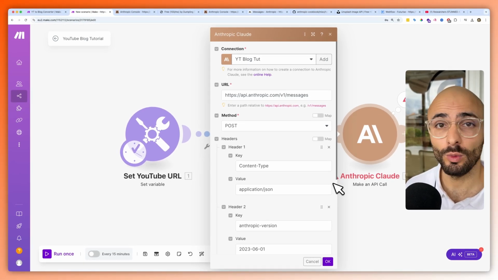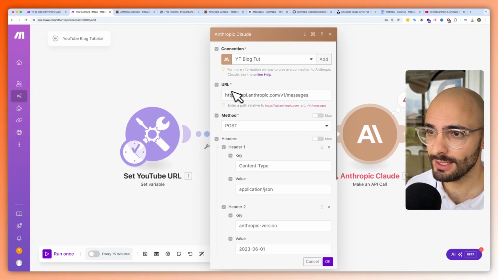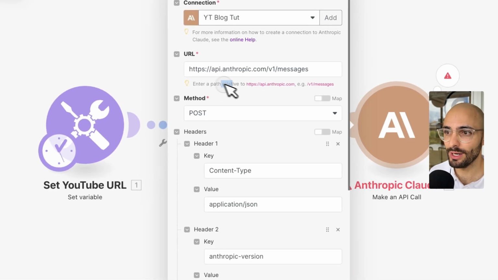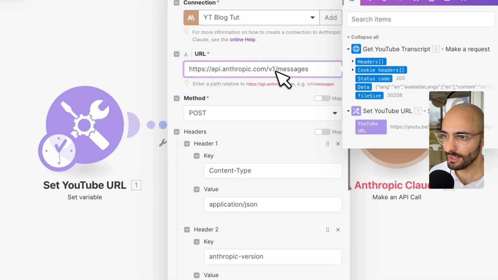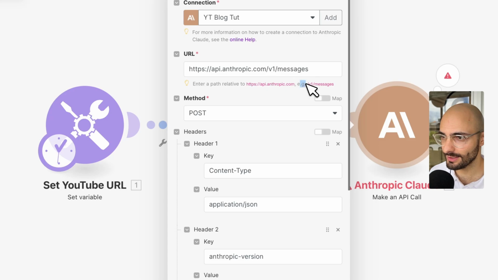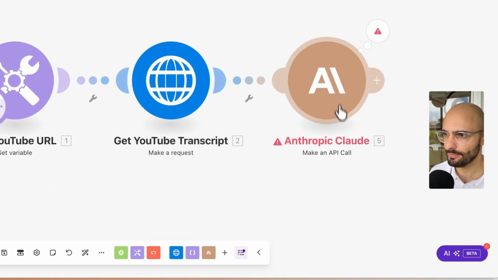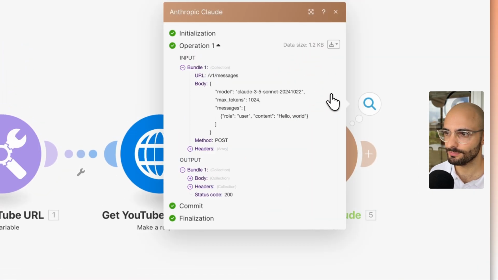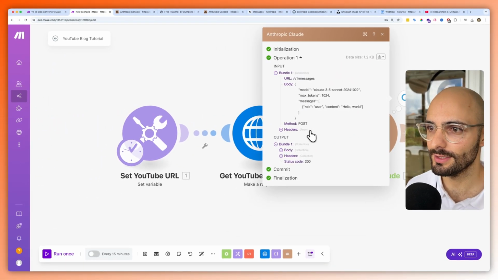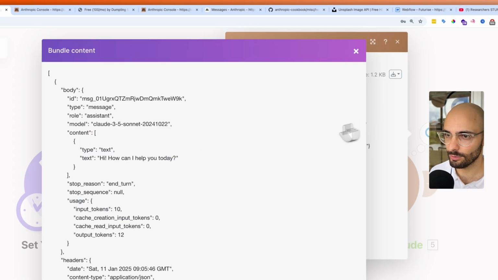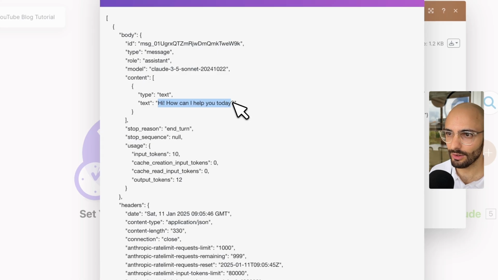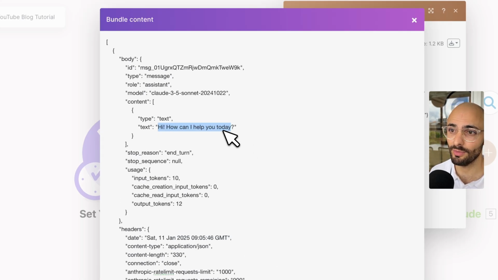All right, I figured out what the reason for the error is. We can see here in the URL, you need to enter a relative path, not a full path. So we entered this full path. You can see it even gives us the example of version 1 messages. So we want to remove the root URL and just keep that relative path for the API call. Can click OK, right click, run this module, and now it worked. Fantastic. So we can come here to see the response. I like to do it here, download output bundles, and there it is. Hi, how can I help you today? So that's the response we got from the large language model.